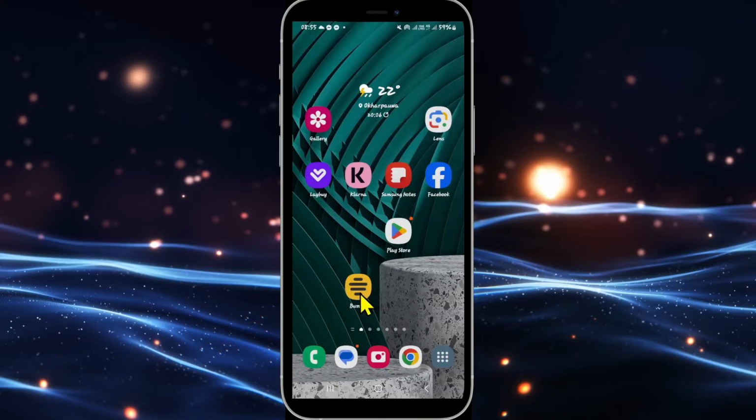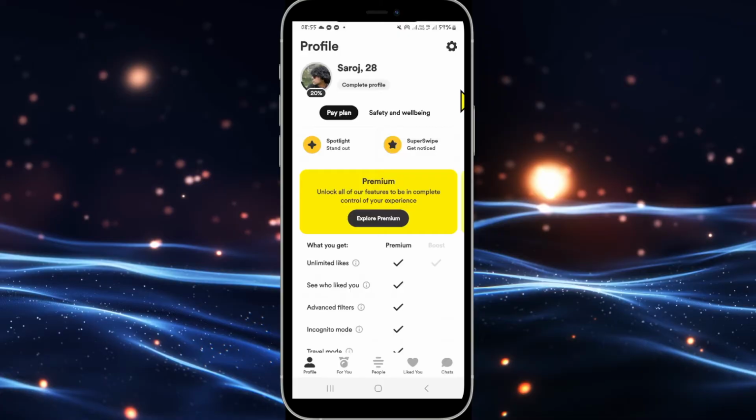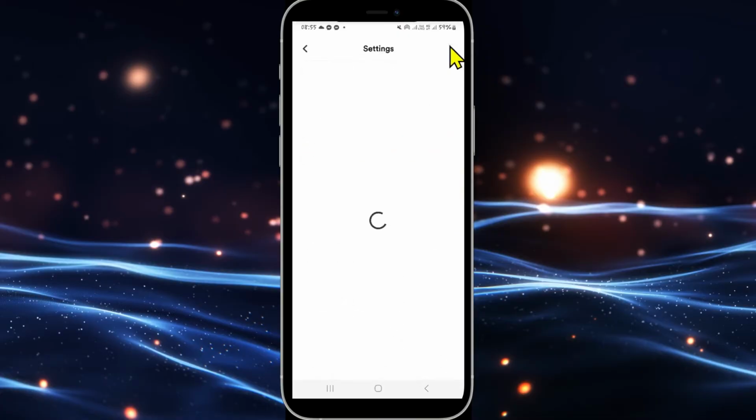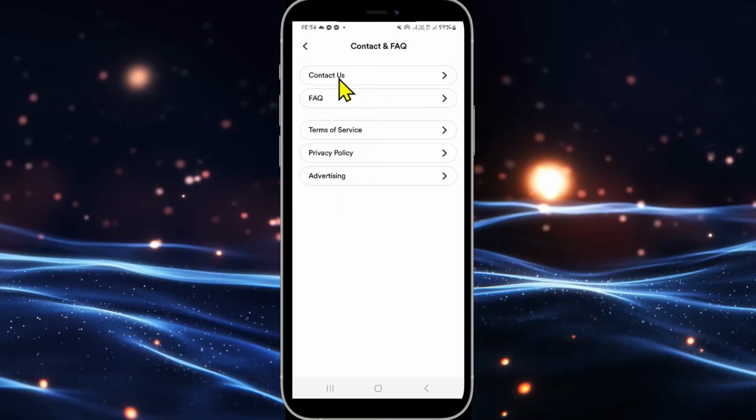Now, first of all, if you open up the Bumble application and log into your account, you will be taken into the People tab from which you can directly start matching with various different profiles. Now, if you wish to change your age, you can tap on the profile icon at the bottom left corner and tap on the settings option, but you will not find any option to change your age. So from this page, tap on Contact and FAQ, and now tap on Contact Us.